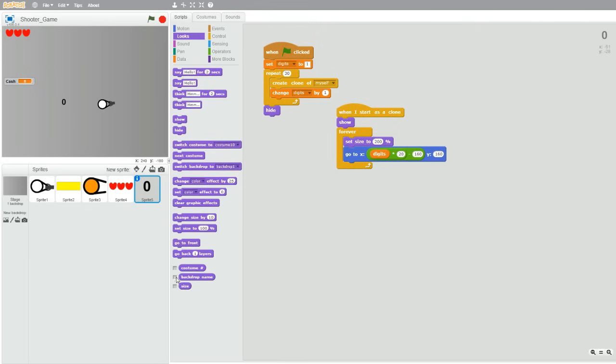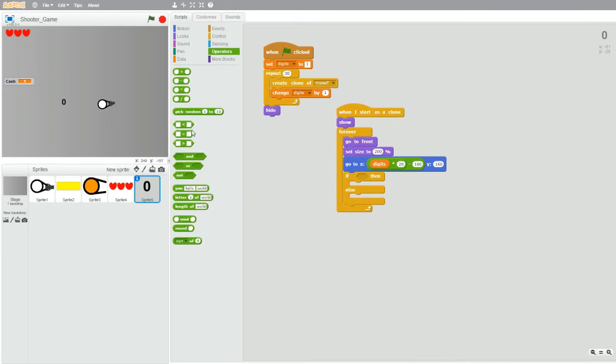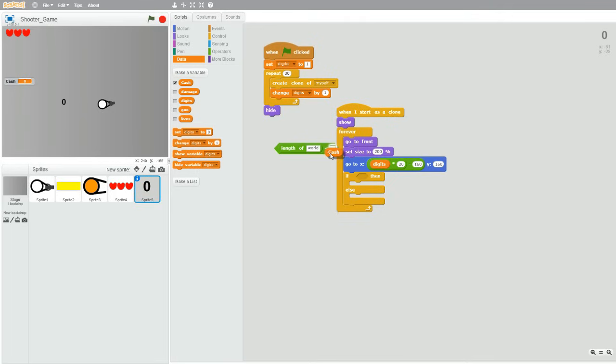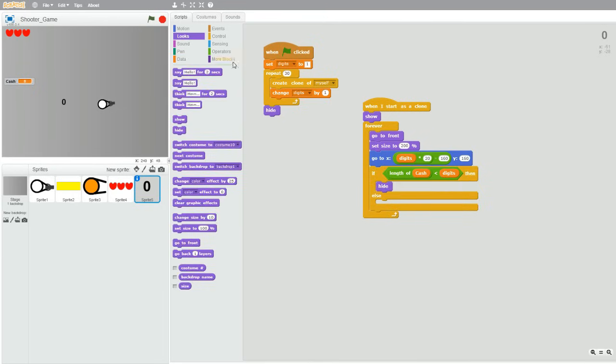And now let's also drag a go to front. I'll just drag inside the forever loop right here. And then go to control, grab an if else statement. And go to operators, grab a less than. So if length of cash, and go to data, if the length of cash is less than its digit, then go to looks and then hide. Else show.